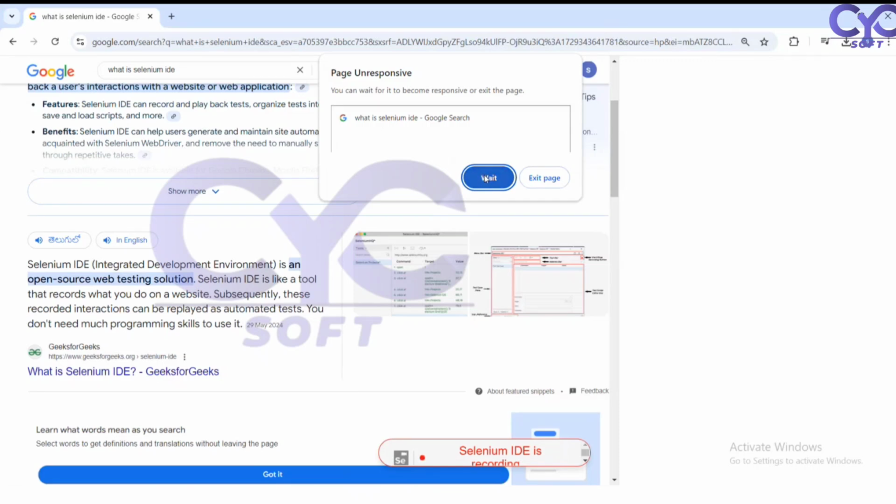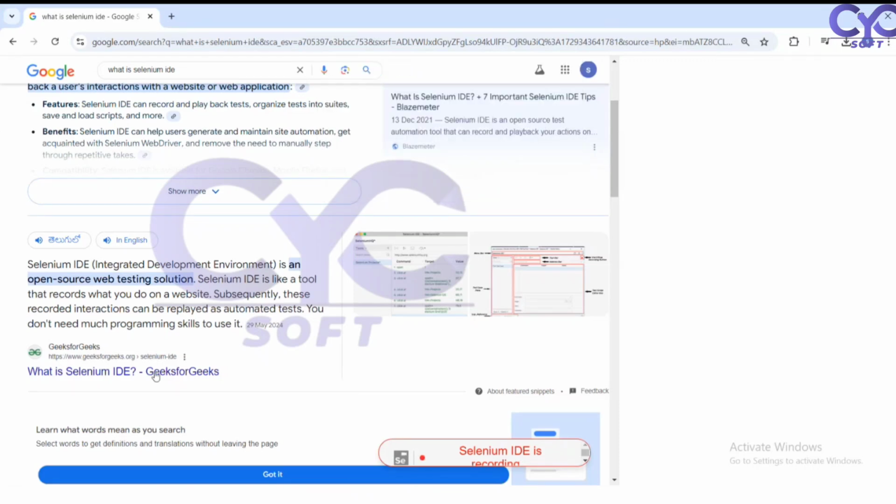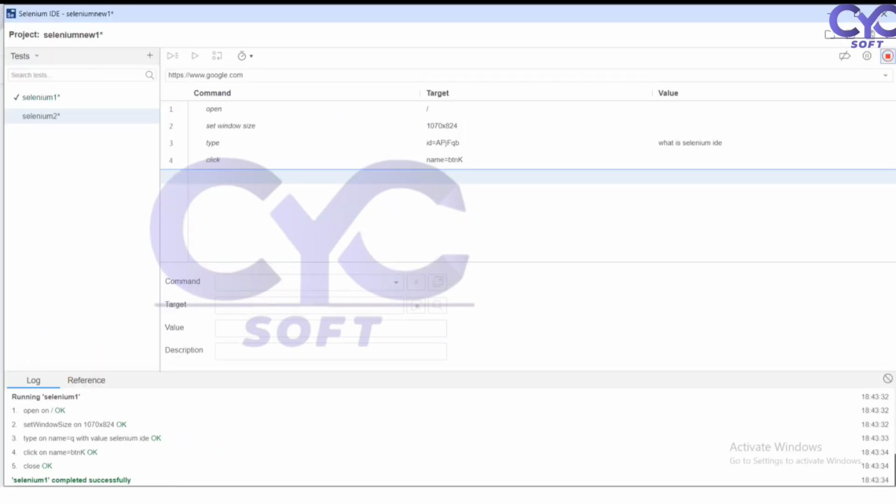Yeah, it has some waiting issue, so we will wait for some time. If not, I will close. I will not close this one. I can stop this one also. If you want to stop it, you can stop this recording. It will stop it here.